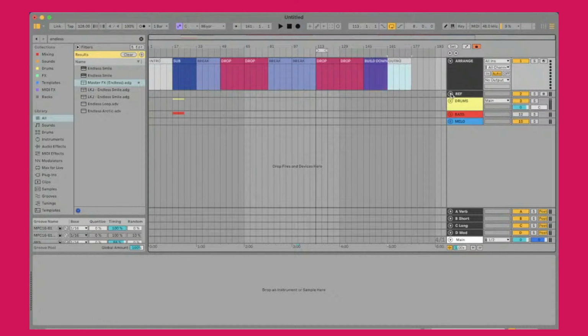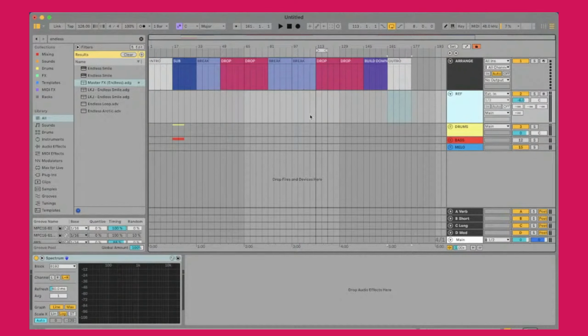And then what I have here is a spot for the reference track. So I make sure I don't have too much going on here in terms of any processing. I want the track to sound as clean as possible. I just have a spectrum so I can have a look at any of the frequencies and how the overall track looks. It can be useful.